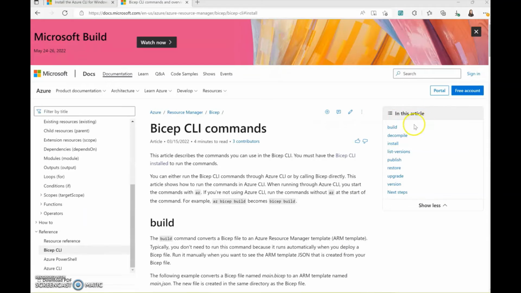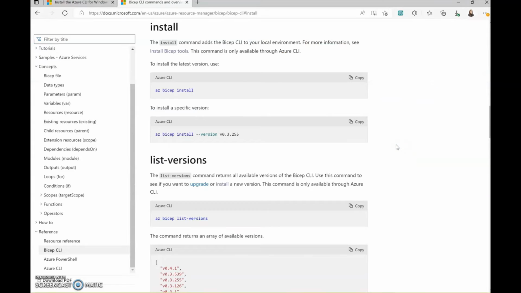We can see along the right-hand side the different commands that we can use with Bicep. So we have the option of build, decompile, publish, restore, etc. But in order to use any of these, we first need to install the Bicep CLI to our local environment. So I'm now just going to move over to VS Code and show you how to do that.